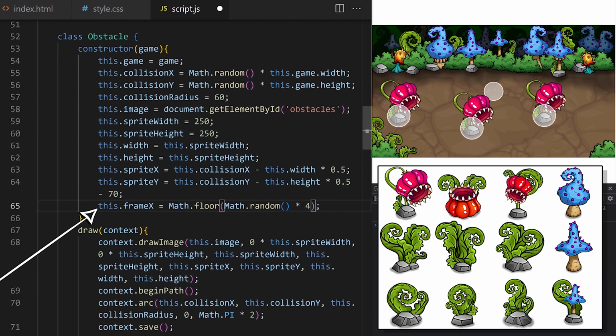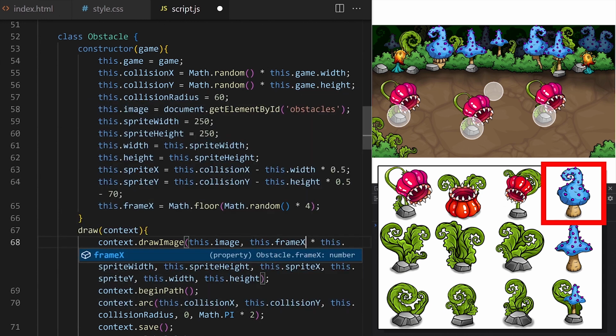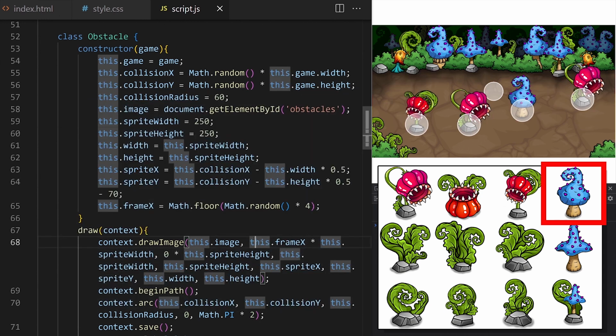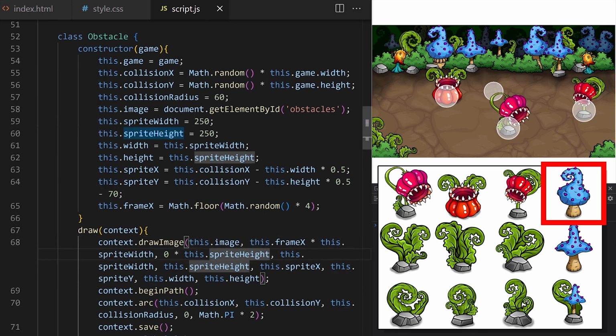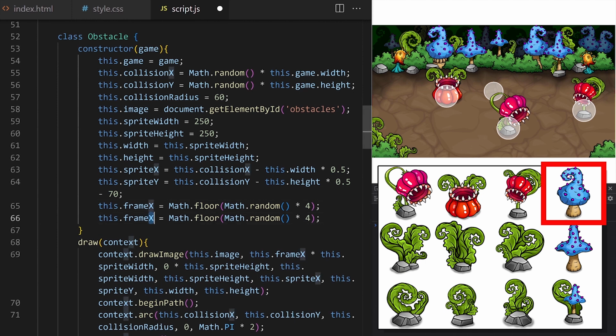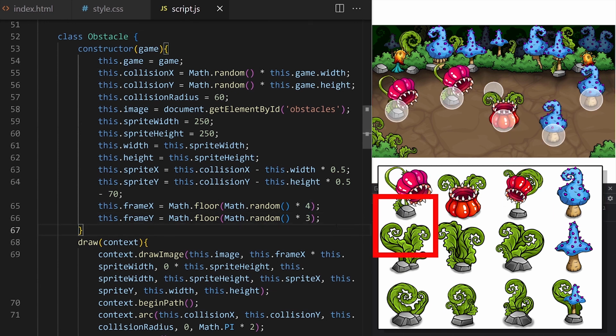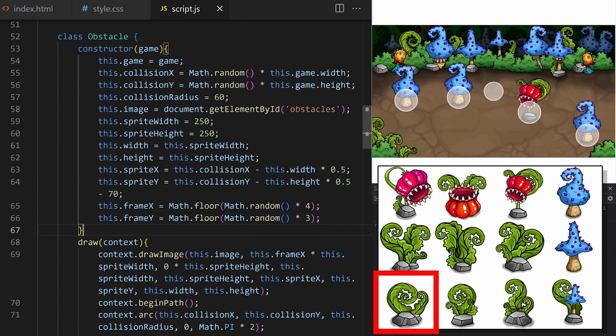This code will give me either 0 or 1 or 2 or 3, so one of our sprite columns. When we multiply these integers by the width of a single sprite frame, and we pass that value as a source x argument to draw image method, we are defining horizontal cropping coordinate. That worked. Perfect. I will do the same for frame y, which will determine sprite row. We have only 3 rows. This line of code will give me integers, either 0 or 1 or 2, corresponding to the number of rows we have available in our obstacle sprite sheet.